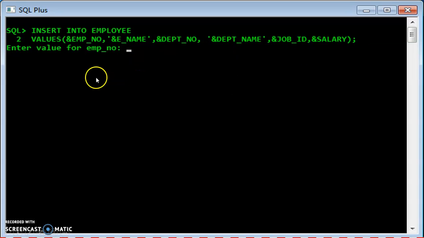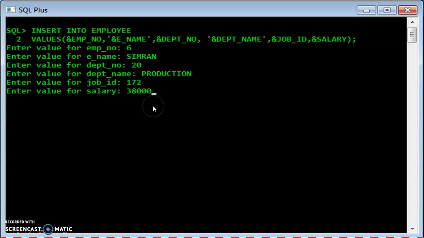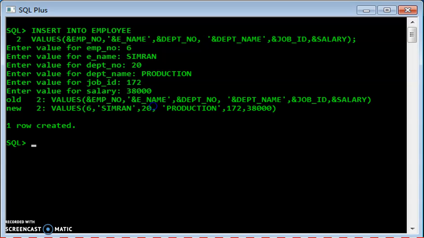Then once you write this query and you say enter, it will ask like this, enter a value for EMP number. So I have entered details one by one for this particular employee, that is employee number 6. So after the last value, when I say enter, it will show me like this. See, old means what I have specified in the query, and the new. So these values are assigned here. 6 is assigned to employee number, Simran is assigned to e name, production is assigned to department, 20 is assigned to department number, production is assigned to department name, 172 is assigned to job ID, and 38,000 as a salary. So one row is created.